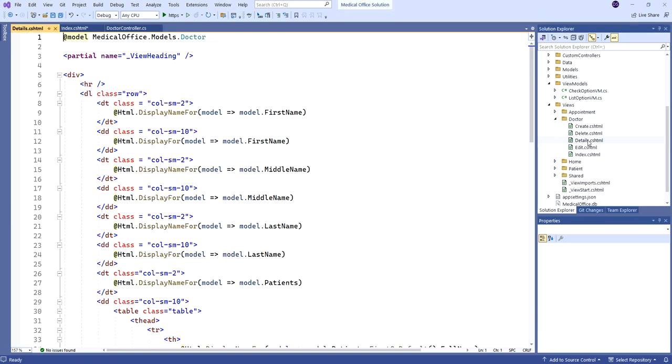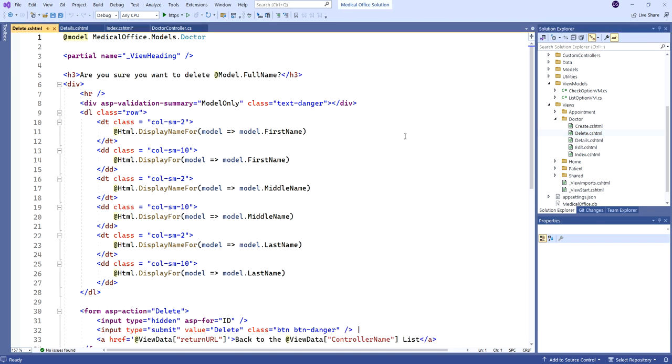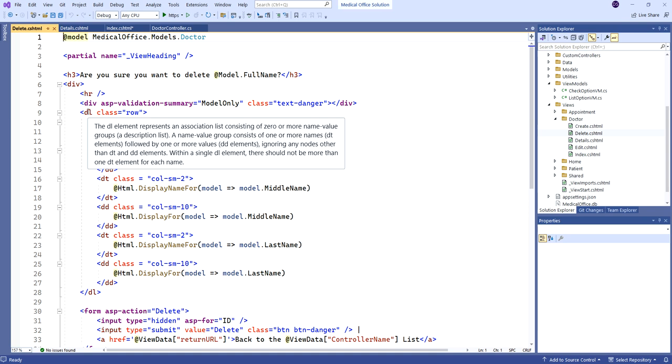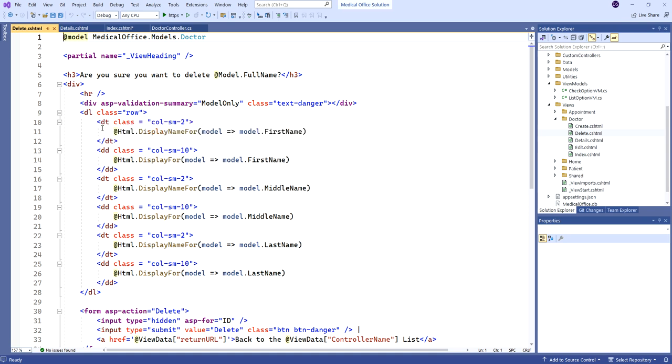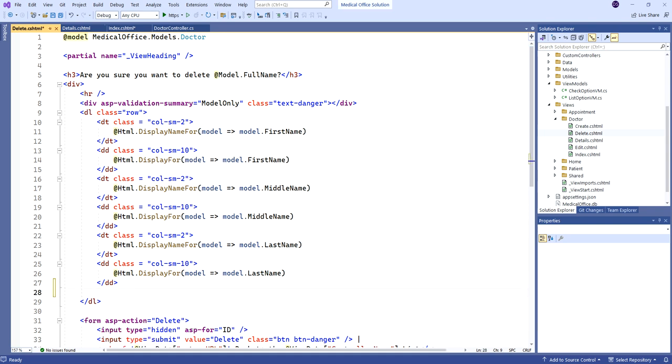What I'm going to do as well is come over to the details and the delete pages, right? So here we're going to do the same kind of thing, but instead of a table, we have one of these description lists, where we have our terms and our descriptions and so on. So we have the first, middle, last name. After that, I'm going to put my code right out of my copy paste file here.